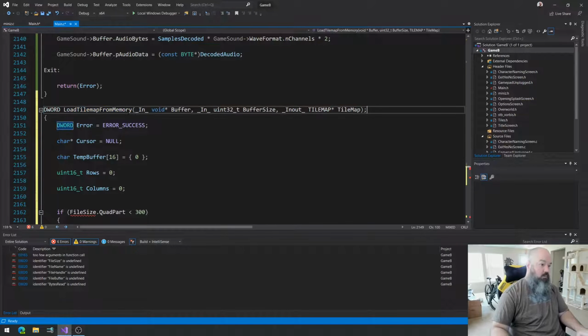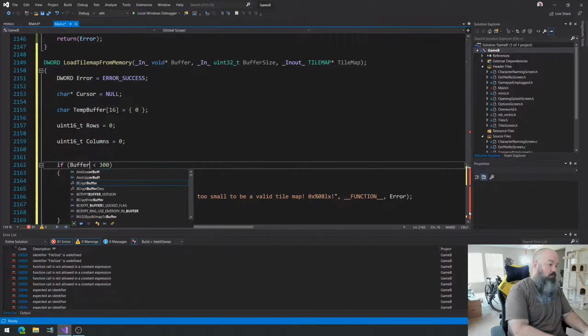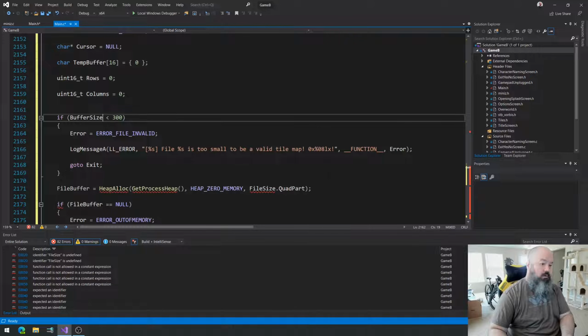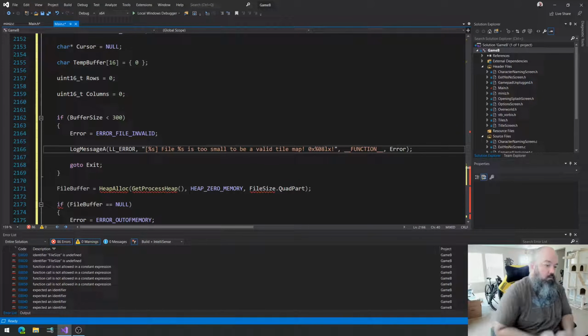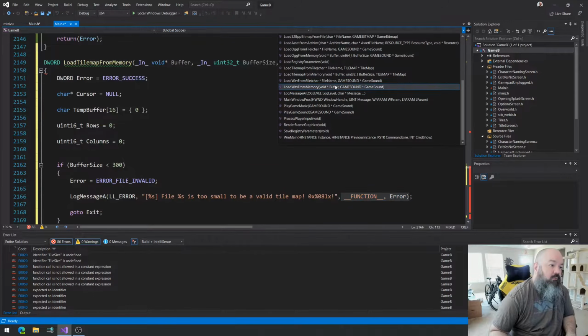Load tile map from memory. Yep, that's fine. Buffer size. Then we need... Well, look at here. I found an error. Because I did file %s. %s is a token specifier. It's supposed to be the name of the file. But look here, I never supplied the name of a file over here, so I actually had a bug that I never knew I had. We'll probably have a lot of those.